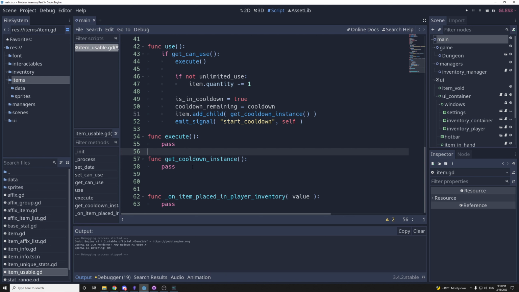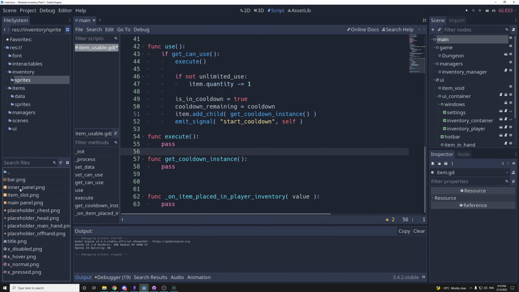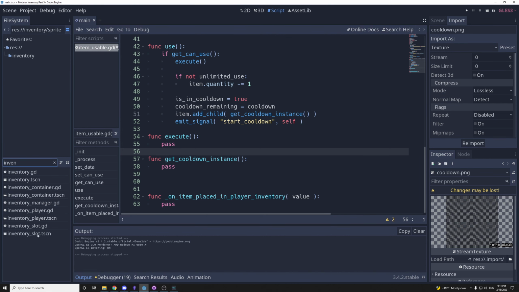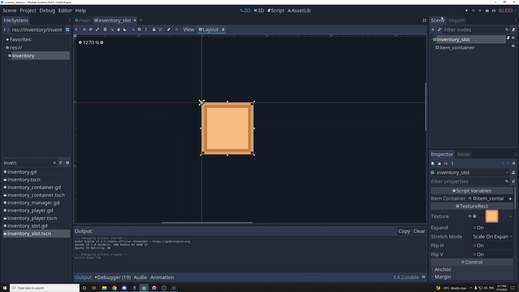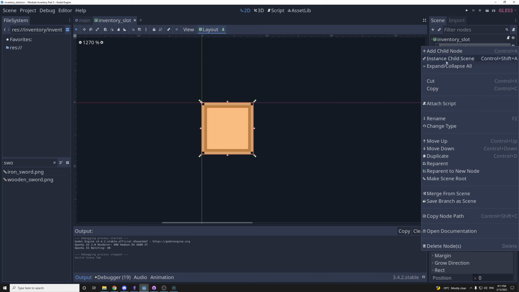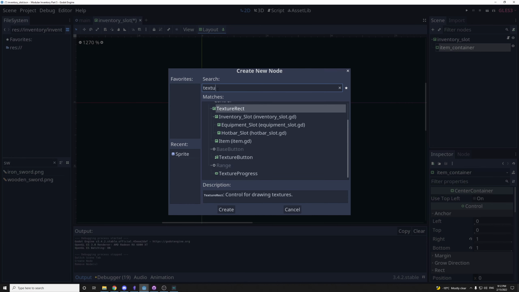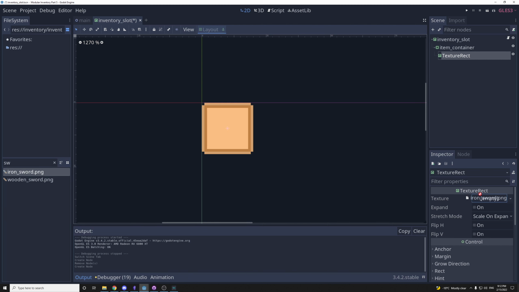I'm going to go and create the item cooldown node. So I'll go in my inventory, sprites, and I'll import my cooldown background here. Let's go on the inventory slot.tscn. Let's zoom in, scene. So I'll put a sprite in there. Let's get the sword here. Let's add child. This is simply to see what I'm going to create for the cooldown. It's going to be a texture rect. Then let's put the sword in there.